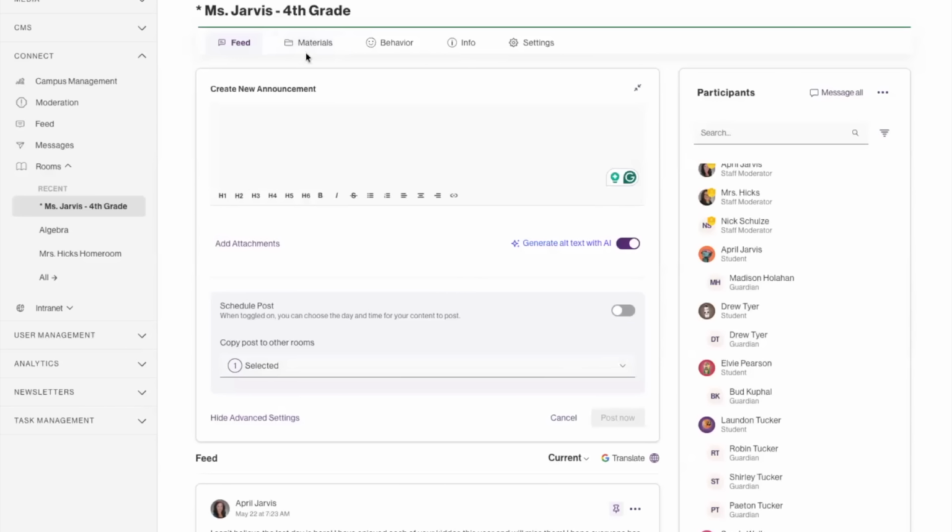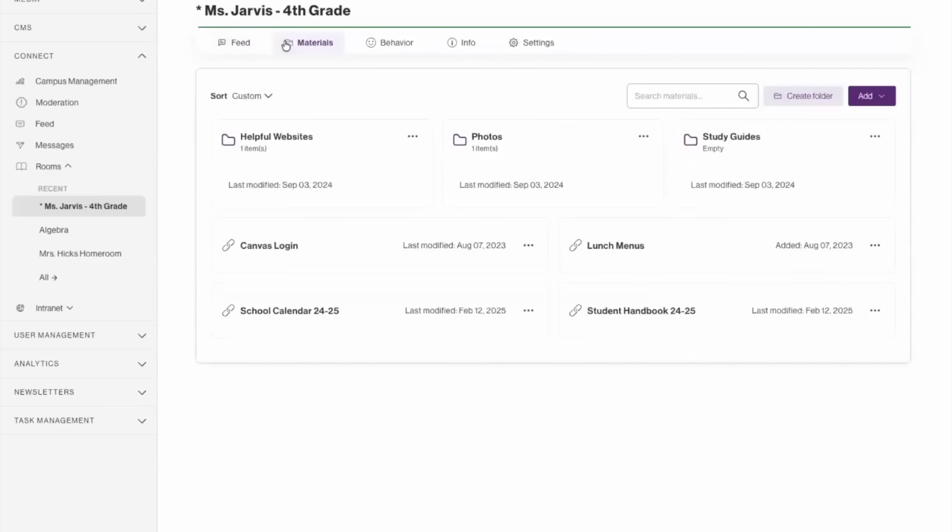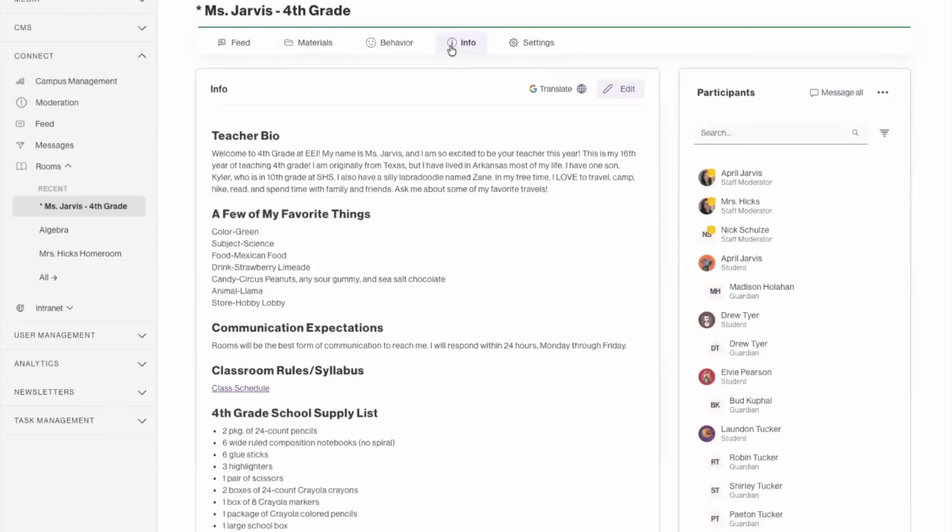A couple more features here in the rooms that are really helpful but optional to use. You have a materials section. This is a great way to organize content. You can create folder structure. You can include files or external links. So you can see in this class, we've linked out to our LMS system, important school calendars, things that are helpful for parents. We've got the information section.